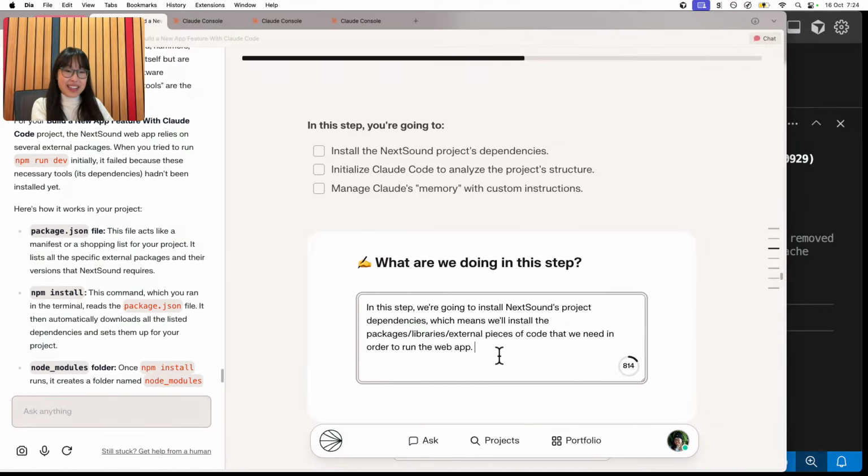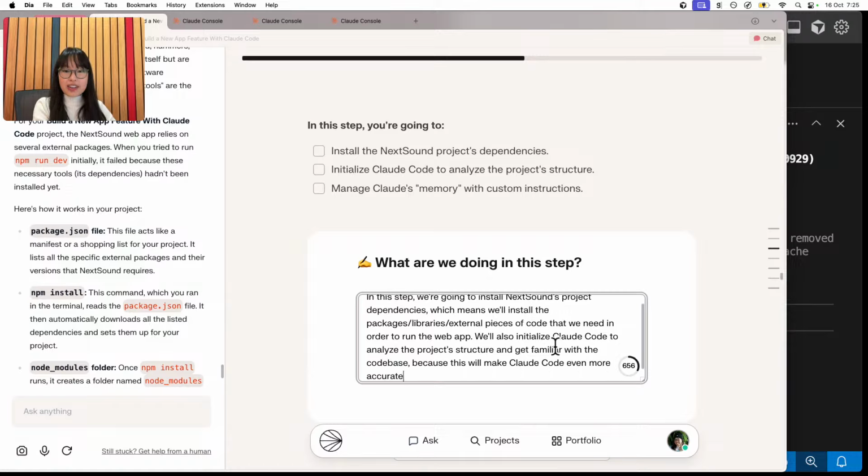Cool. So what else are we gonna do in this step? We'll also initialize Claude Code to analyze the project structure and get familiar with the codebase, because this will make Claude Code even more accurate with its suggestions later on.